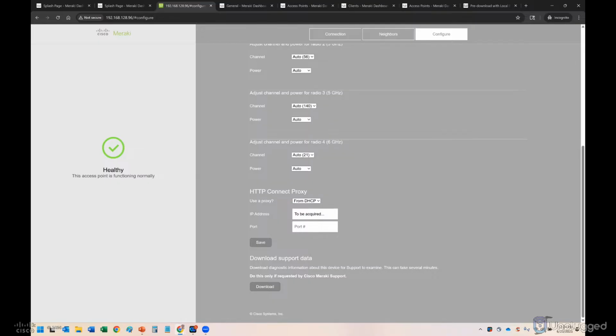And at the bottom, there's a download button, which downloads and stores the equivalent of a show tech command. So even if the AP is offline and not online in the Meraki dashboard, you can connect to the local status page, download a show tech, and then sneaker net that over and upload it to Meraki support if you need to during a trouble ticket.